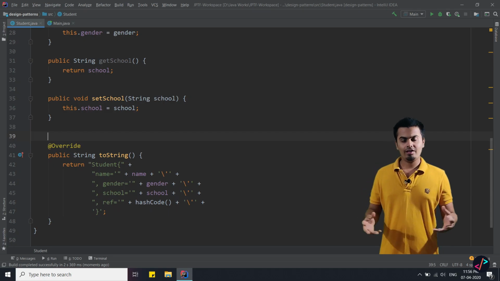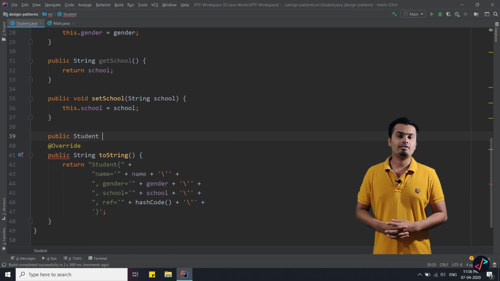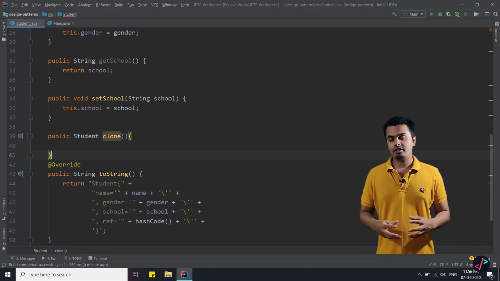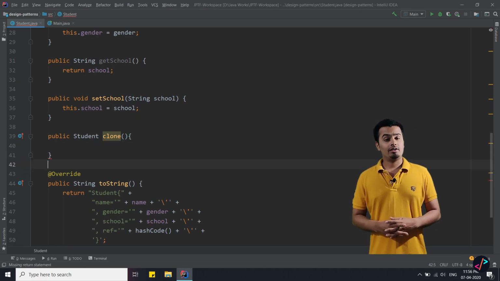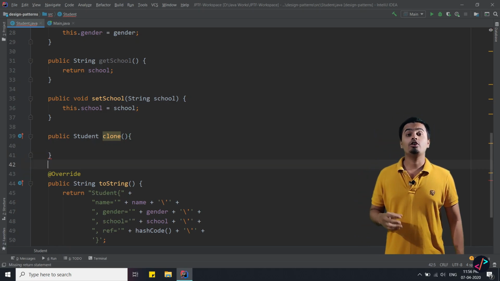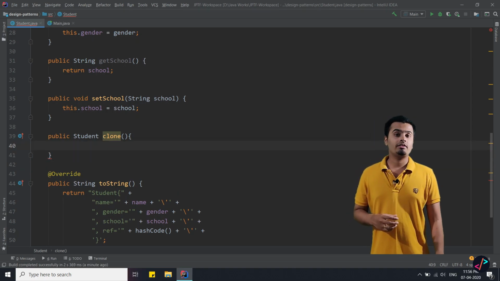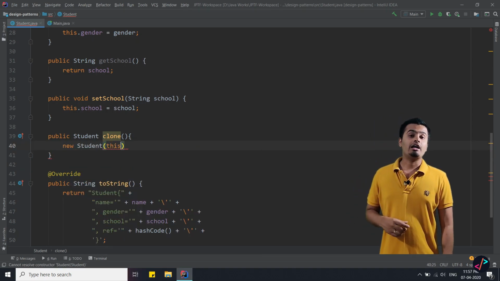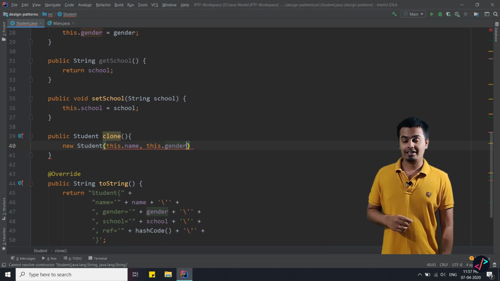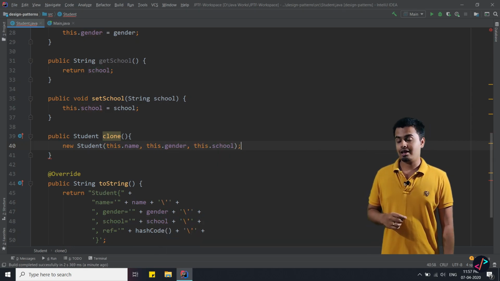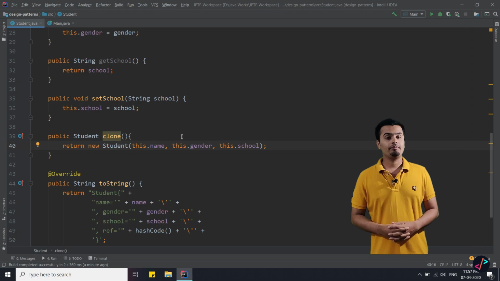How to do that? Well, it's very simple. Inside the student class, you can give a method. The name of the method can be anything of your choice, but according to the standard, the name has to be clone. Inside the clone method, create a new object and pass in the current values.